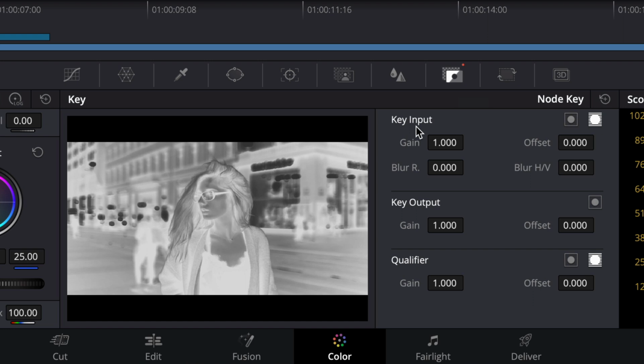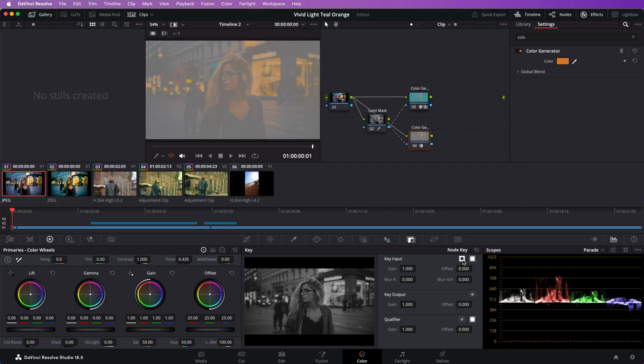This can be easily done in the key panel. Under the key input, there is an invert button. When we press this, the mask or the key is inverted and we get exactly what we need. The basis is ready. Time to merge everything together.